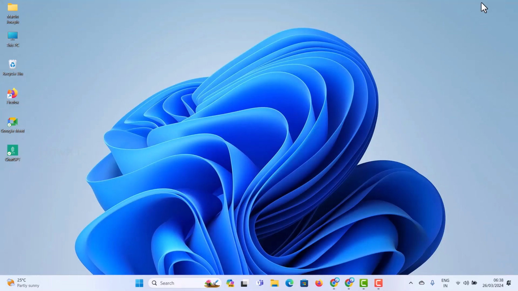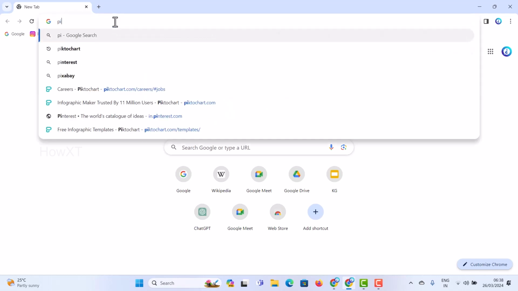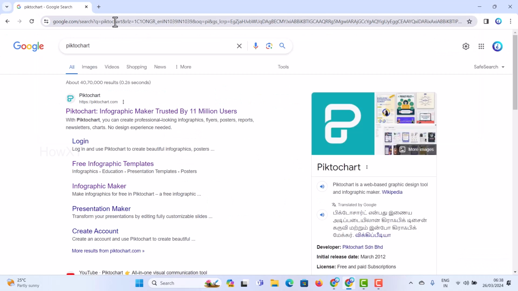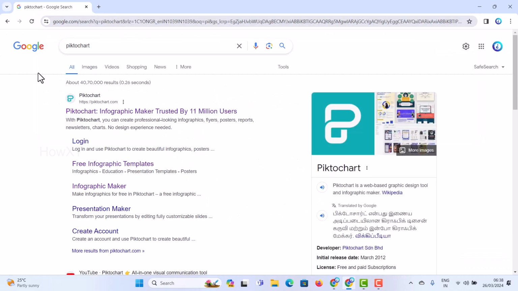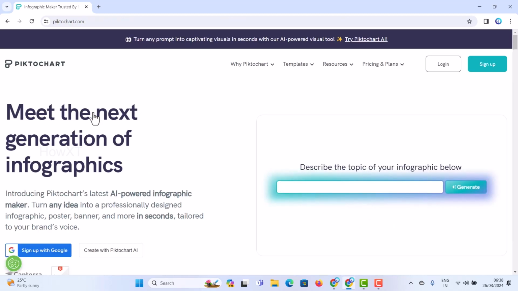From my laptop or desktop, I just open the Chrome browser, and I want to introduce this AI website, Pick to Chat. Once you type Pick to Chat, a website will open here, pick2chat.com. I have given the link in the description. Just click the link, and it will direct you to the Pick to Chat infographics.